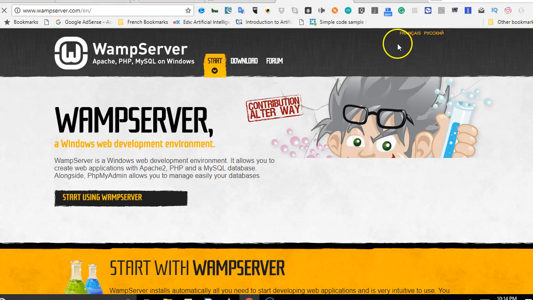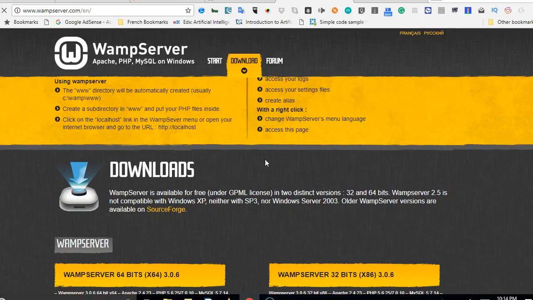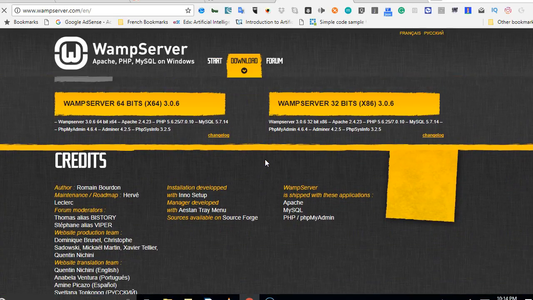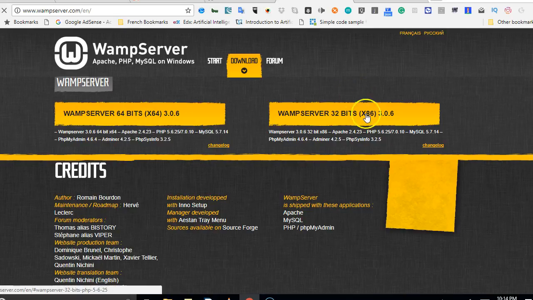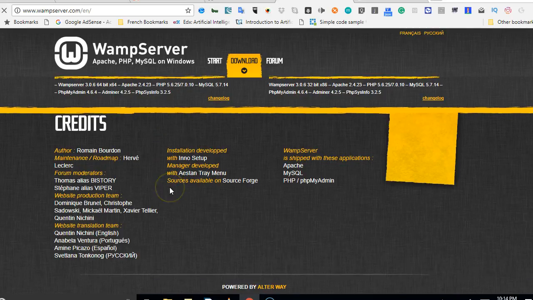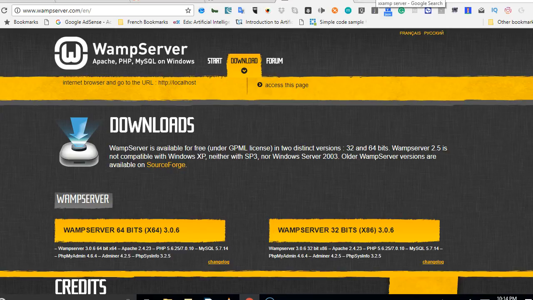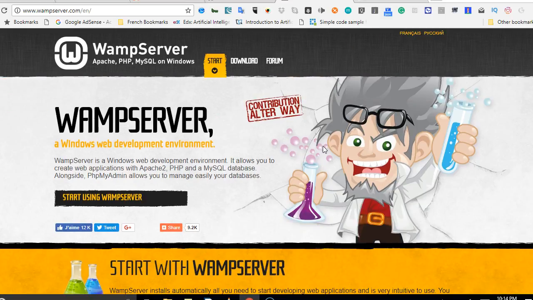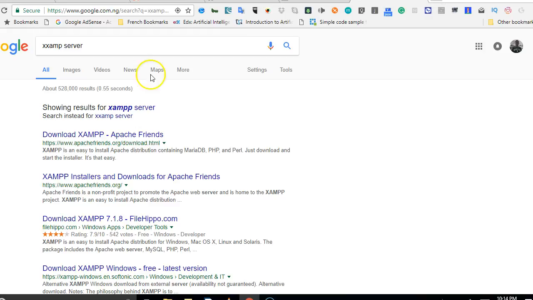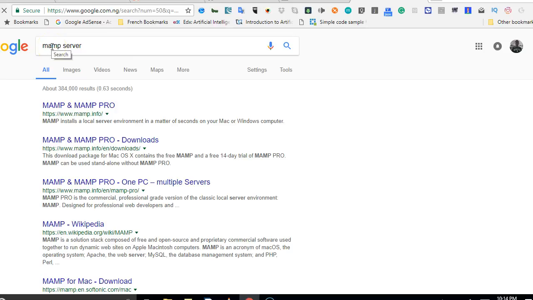Now we have opened WAMP server. You want to scroll down and download the bits for your system. My system is 64 bits, so I'll click here and download it. I have already downloaded it, so I wouldn't need to download it again. Now, if you're on Mac, you want to download MAMP server. This is XAMPP server, you can download it, or you can download MAMP server. If you're on Linux, you have to download Linux LAMP server.